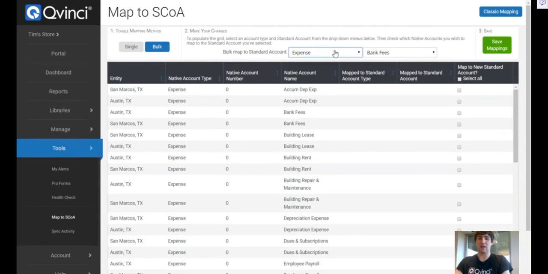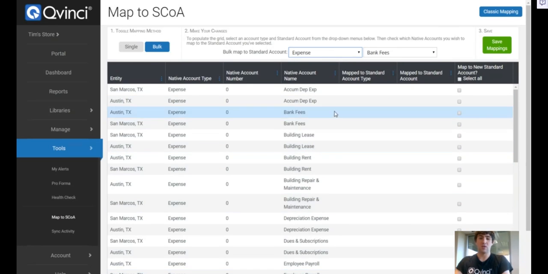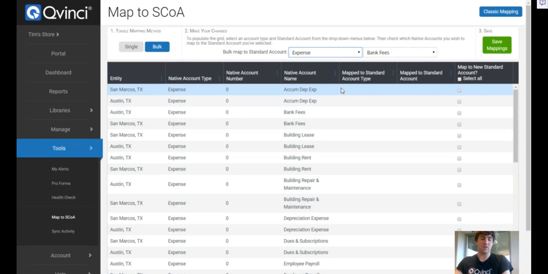And once you choose an account type here, you'll see a lot of your account names from your accounting software populate down here below. So these are all of the expense accounts from all files that you have access to that could be mapped within the expense section.